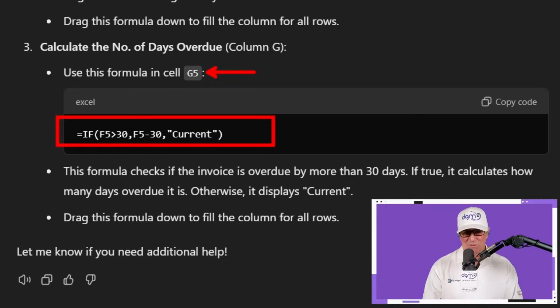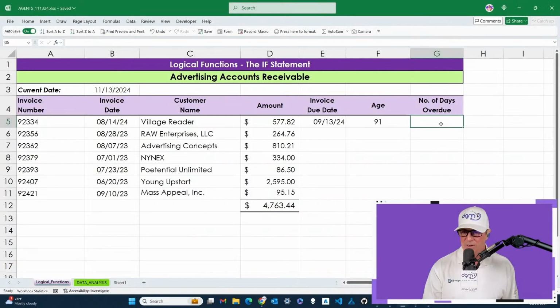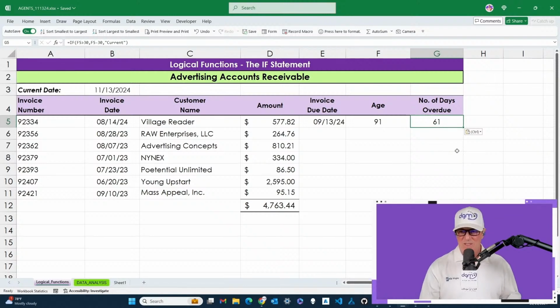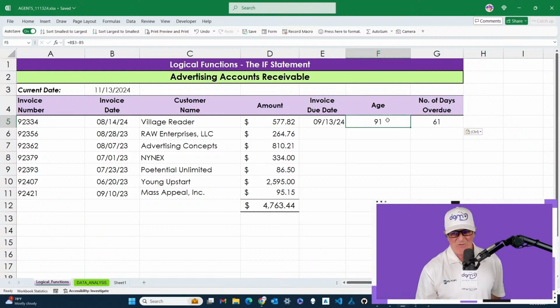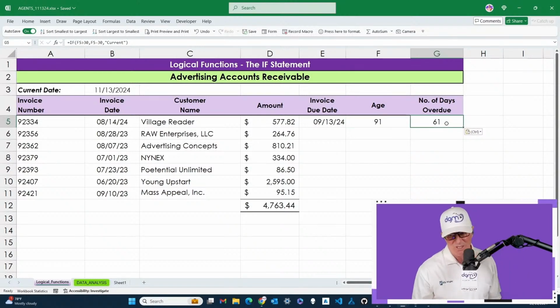That's how many days overdue it is. And if not, tell me it's current. Let me copy this. We'll go back over here. The number of days overdue. Boom. It's 61, because the age is 91. It's 30 days, anything over 30 days is overdue. So it's 61 days overdue.